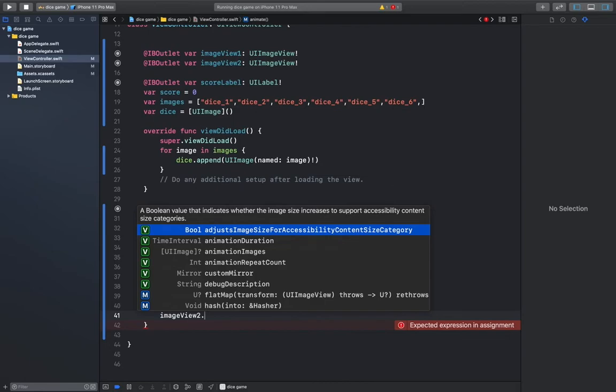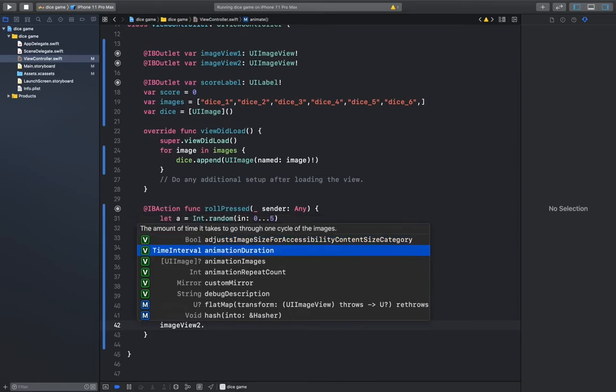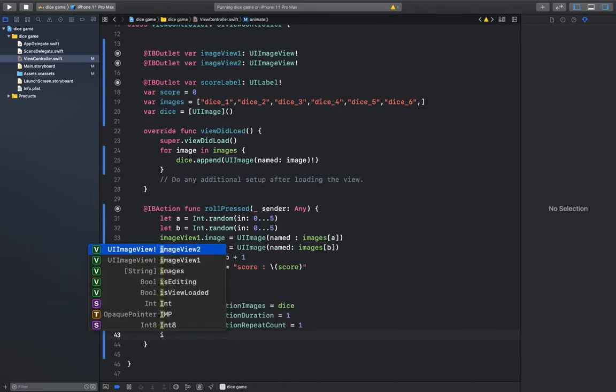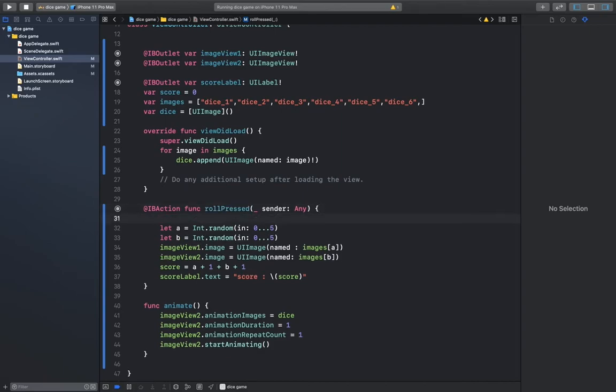Next step is to set the animation duration. 1 second I'm setting. Next step is to set the repeat count. Animation repeat count is 1. Next step is to start the animation. So we have to repeat for both images. As of now I'm doing it for the second image. Later we can do it for both. Call this function once this button is pressed.